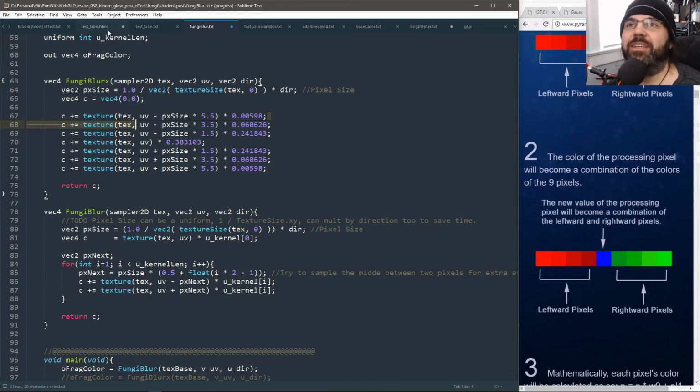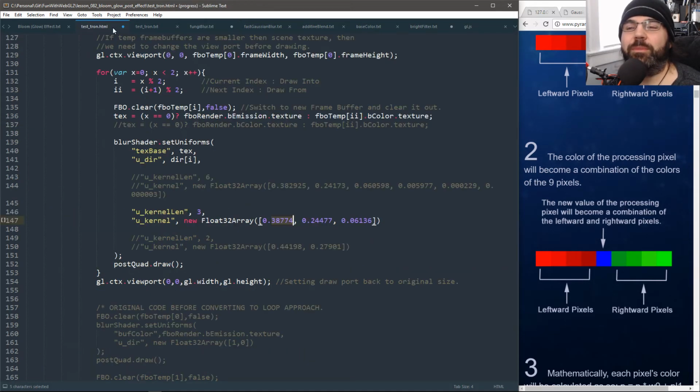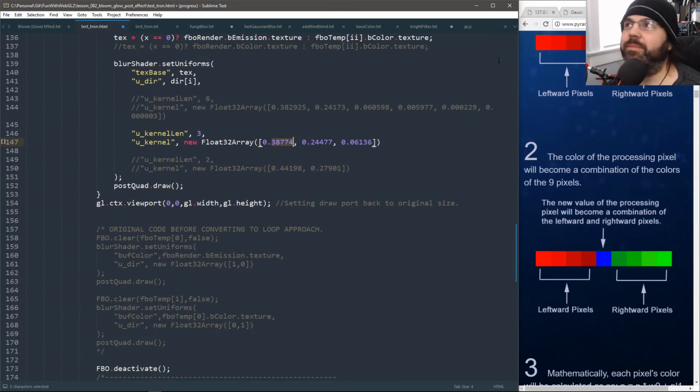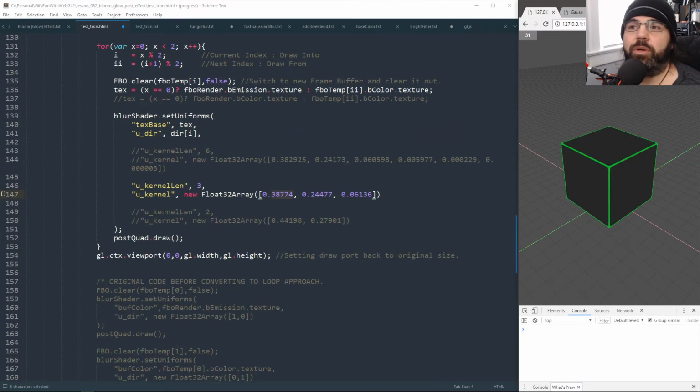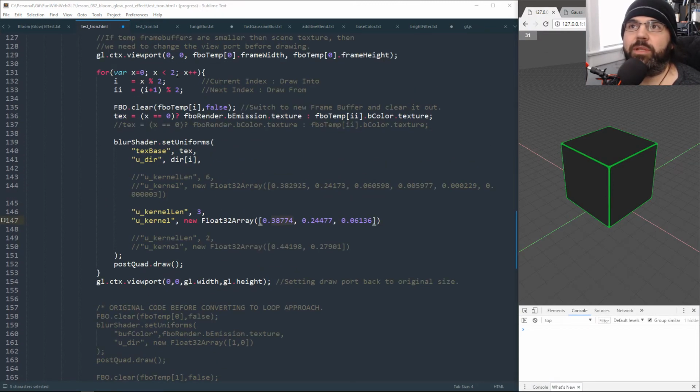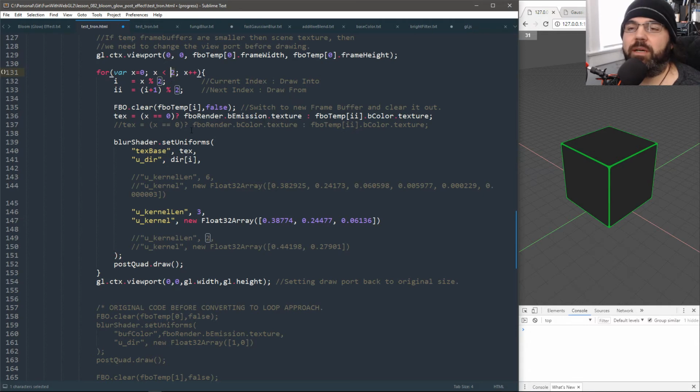All right, so now we're done with the blurring. So we blur it, we ping pong. We have to do it at least twice. We got a left and right, left, right, top, bottom.